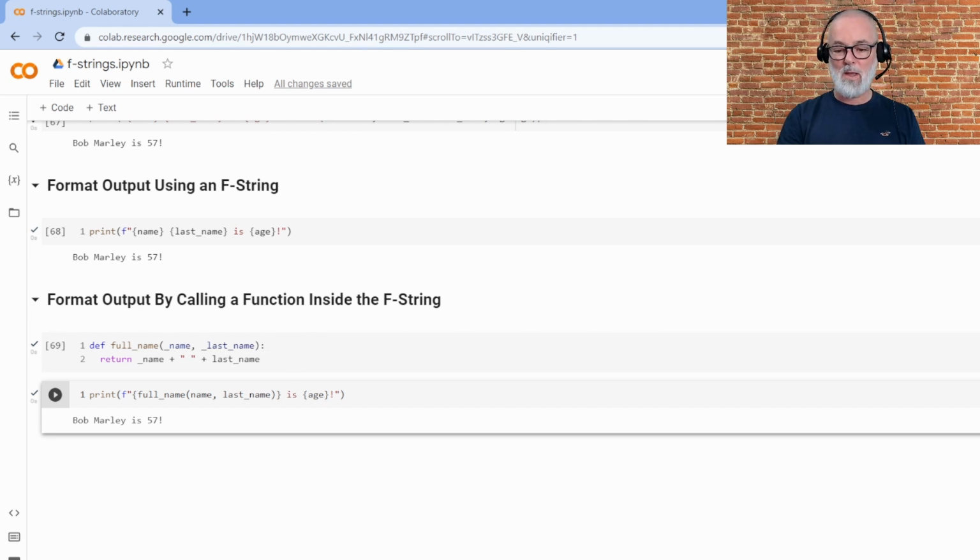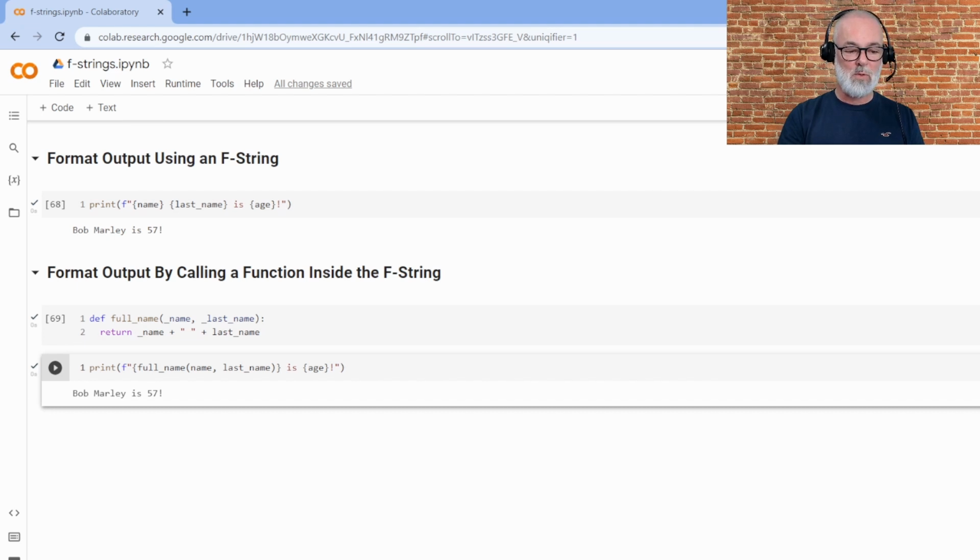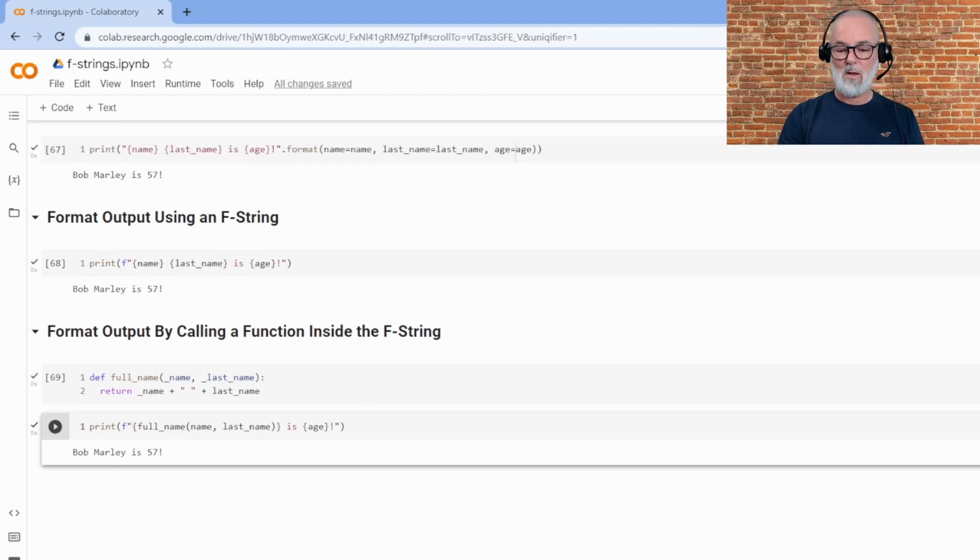I think that using F strings is more straightforward. I think it's easier, it's more powerful, it's simpler, easier to read. I think it's much better.